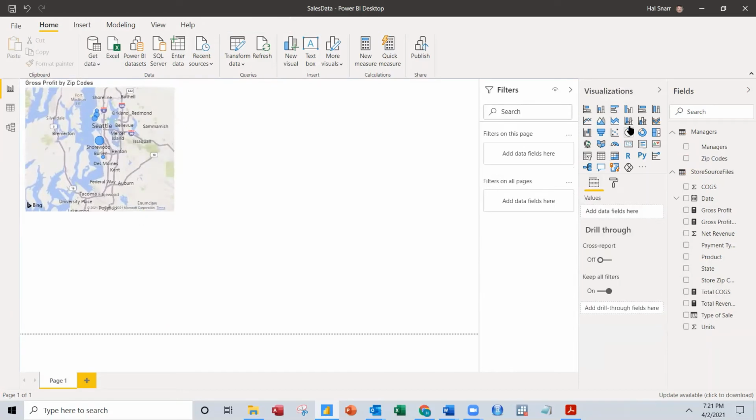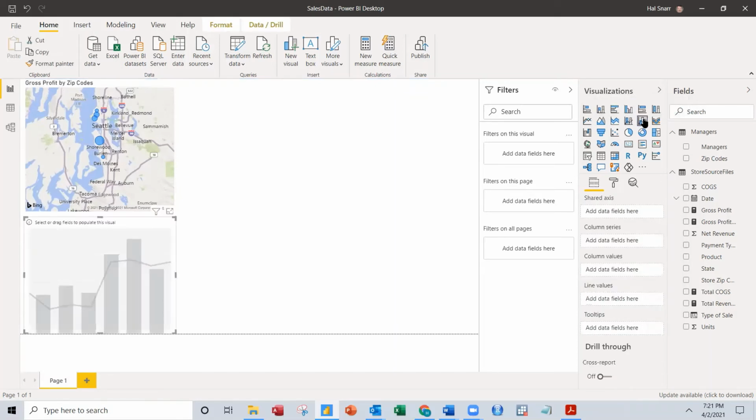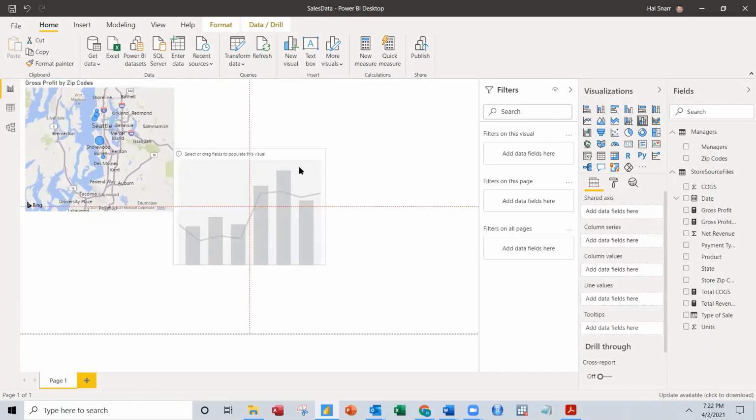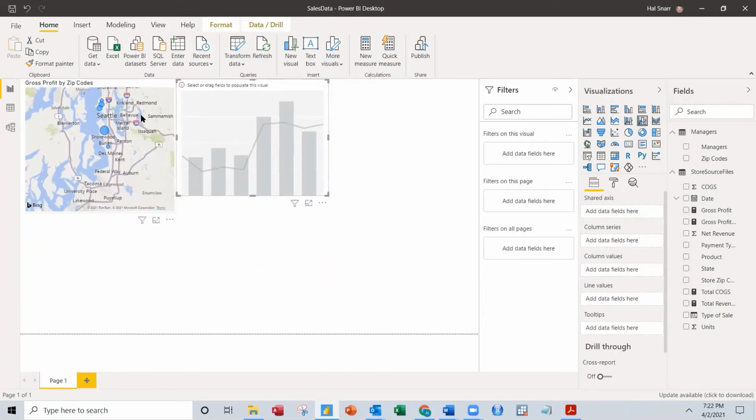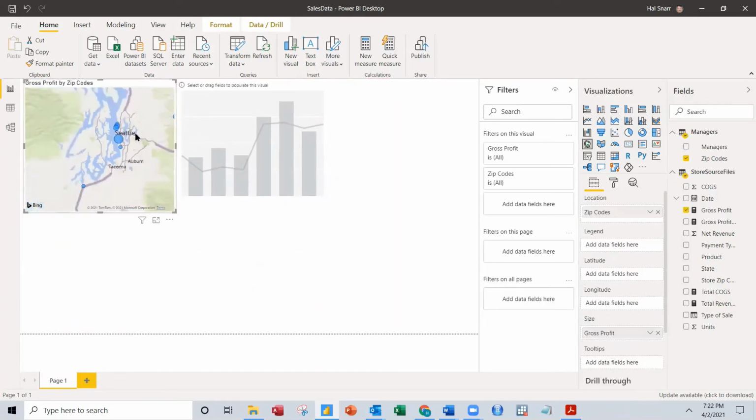Okay, the next thing you want to do is click on a line and stacked column chart, or a line and clustered column chart. So if my dots are not different sizes, what would be the error? Did you click on gross profit, or did you click on gross profit percentage? Gross profit. And then zip codes? Mm-hmm.